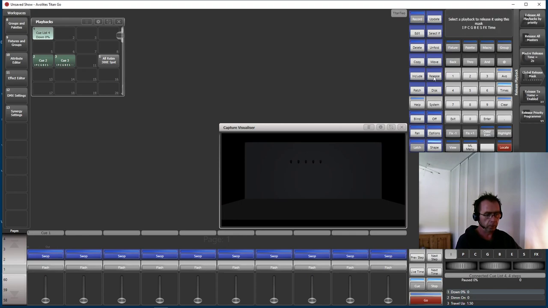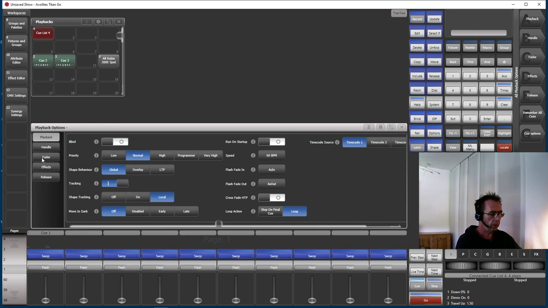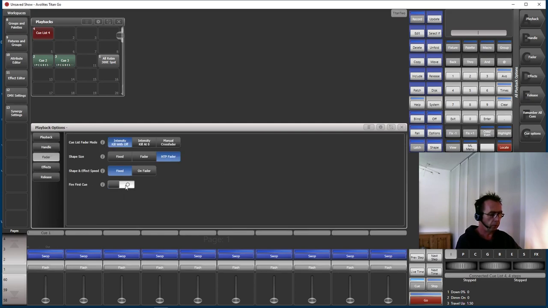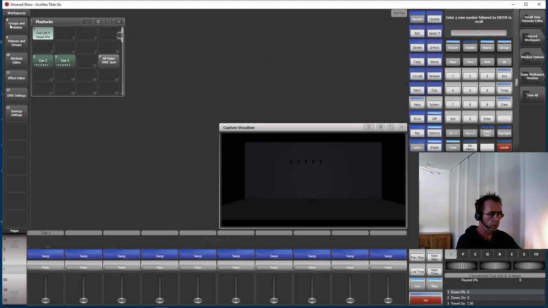And we want to change this. We change it by playback options of the queue list. In the fader section, we have fire first queue, which we can enable. And we try. Still the same result. Have a look at the queue list.